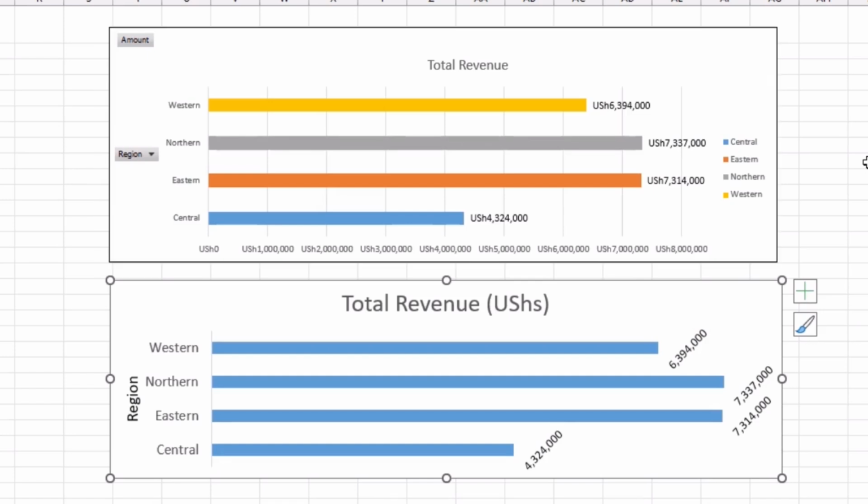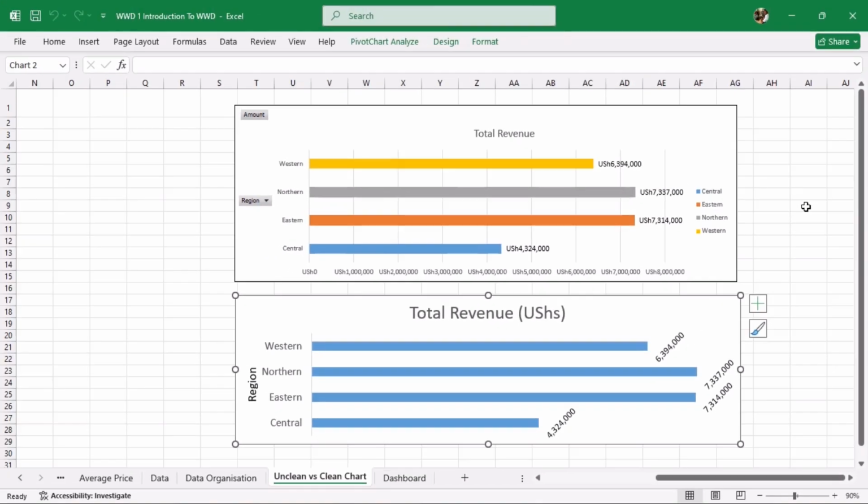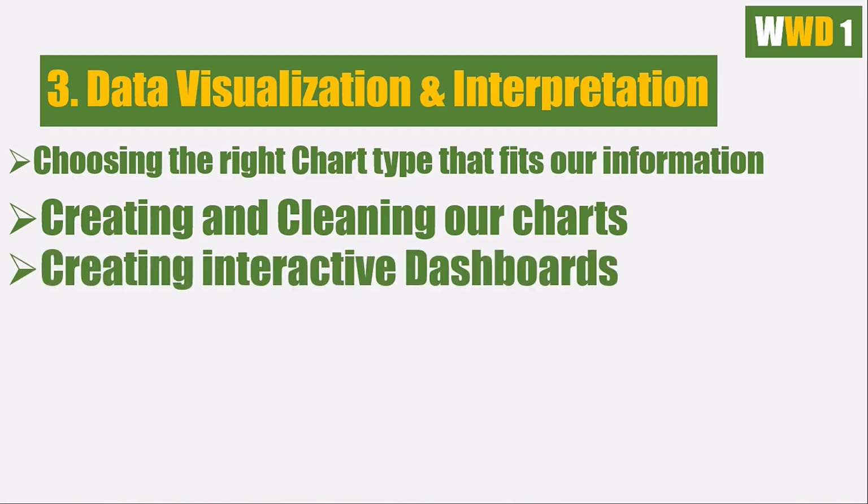So we are going to learn more about how we can clean our charts and how we can make the best use of charts when we are doing data visualizations. Then going back to our presentation, we're also going to see how we can create an interactive dashboard.